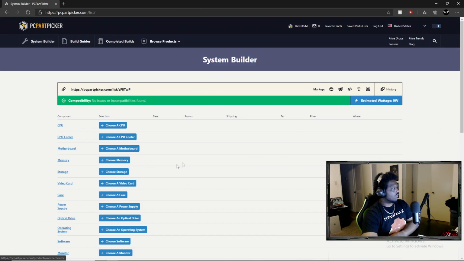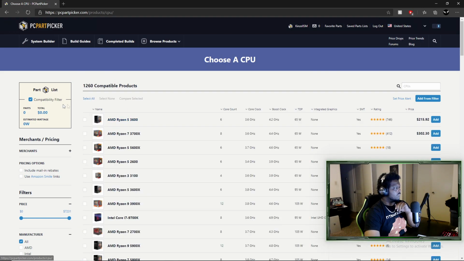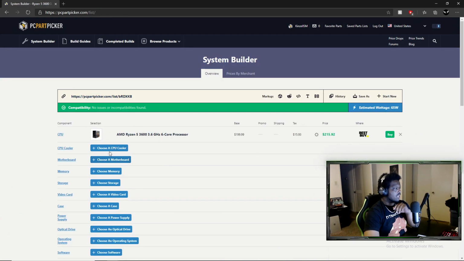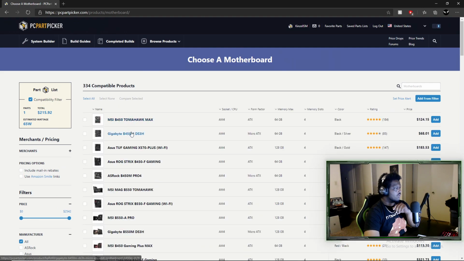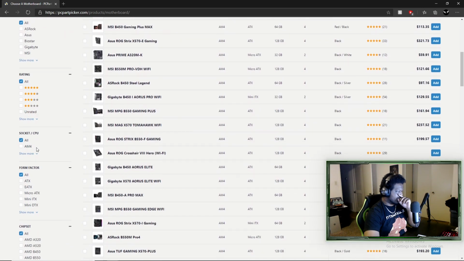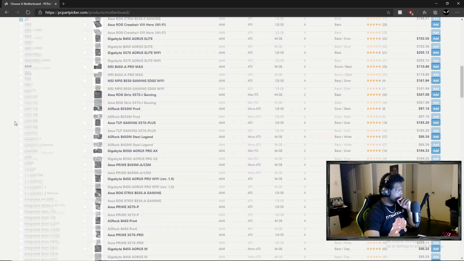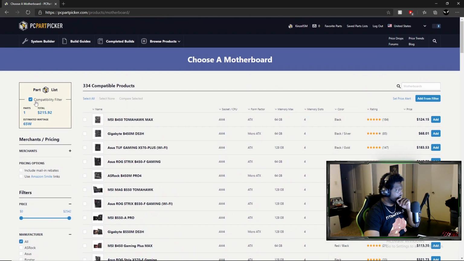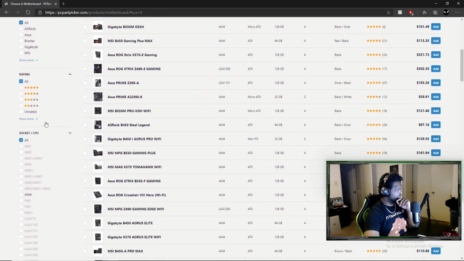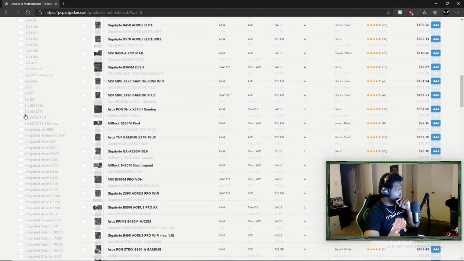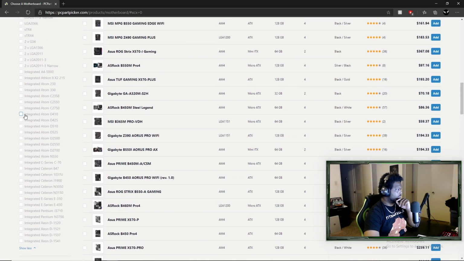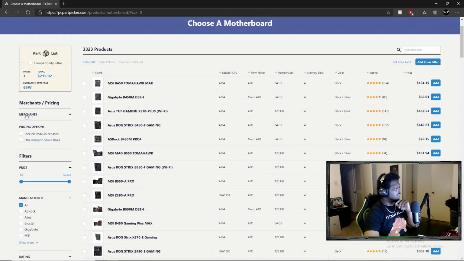And then if we go back to the list, the compatibility right here that you see is usually when you see how it has a compatibility filter right here. If you turn this off, you go and add that CPU, then you get a motherboard. All right, let's go. You turn that off. It used to, that's interesting.